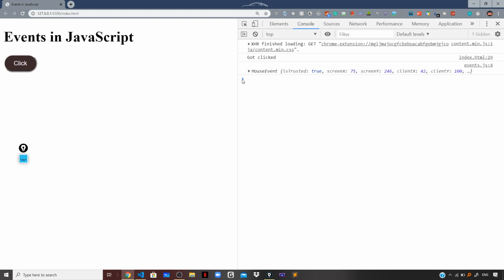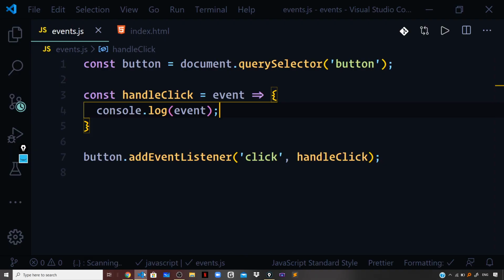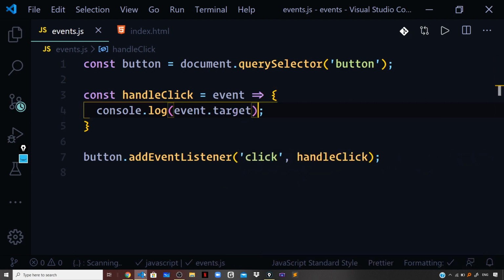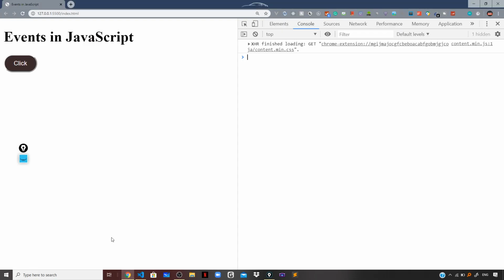Now one property I would like to show you is the target property, which describes what element in the end caused the event. So let us go back to our Visual Studio Code and let us change event and write event.target. Go back to the browser and again click on the button. You can see we are getting the element which is the target. So in this case, the button is the target.